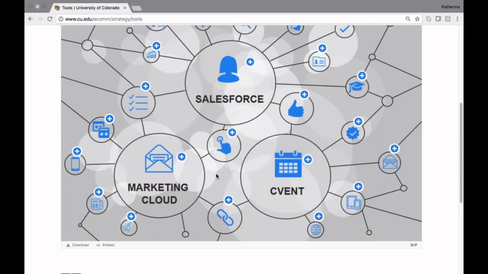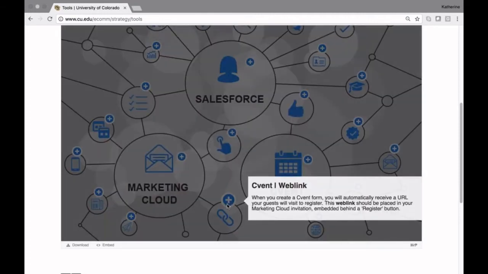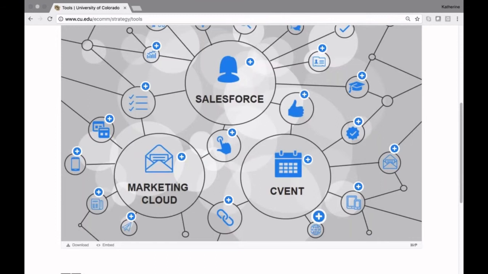Turning and looking at Cvent, let's say that the email that we just sent out the door was an event invitation. That Marketing Cloud email would contain a web link to the registration form for Cvent. So tying those two tools together.